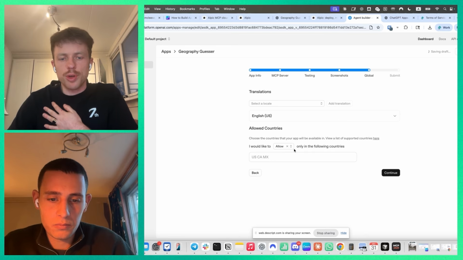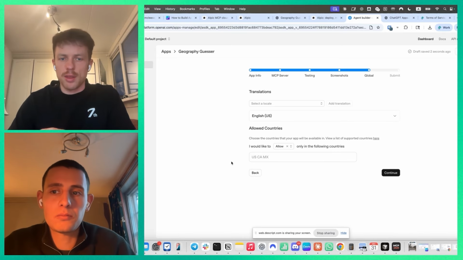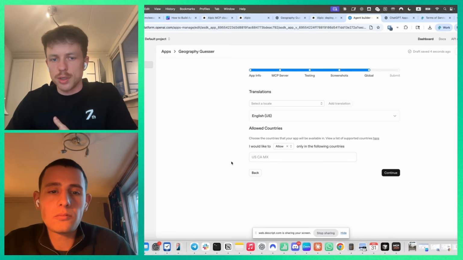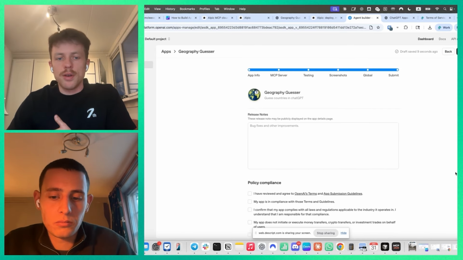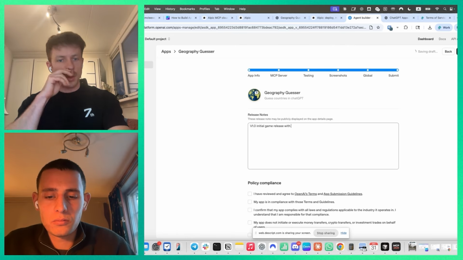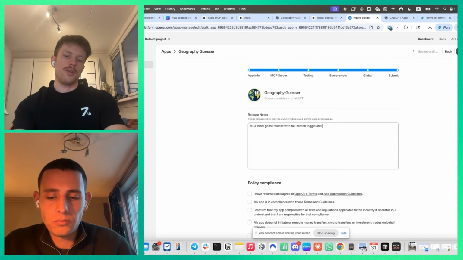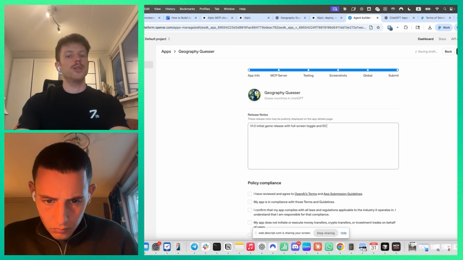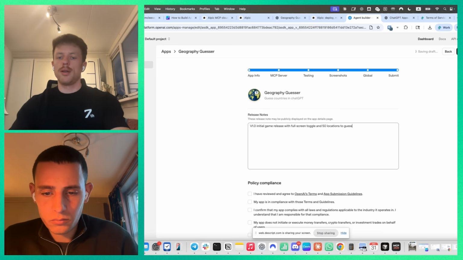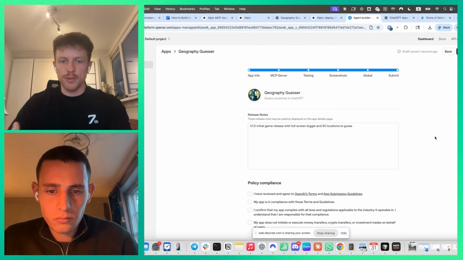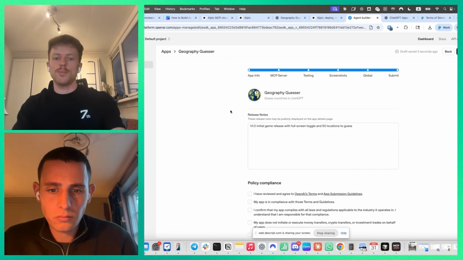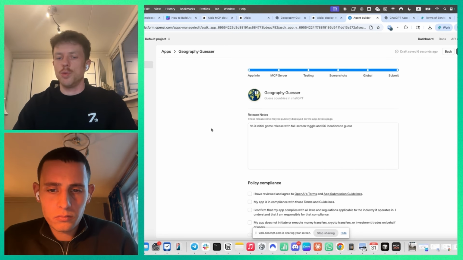So I think if you put allow and just leave it as is, I'm pretty confident this defaults to every single country. And then you can add a release note. So we can just say version 1.0, initial game release with full screen toggle and 50 locations, I guess. And then as we add more versions in the future, it's best practice to say in this version, what did we update?